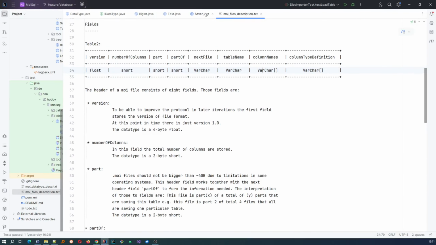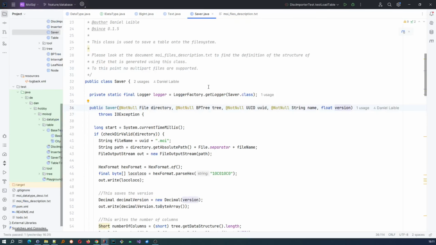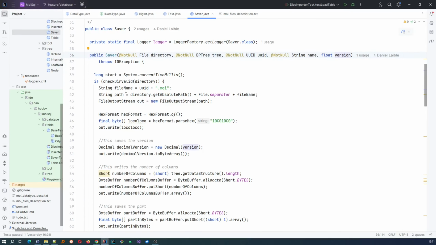So let's save the file. First of all, we create a file name, which is the UUID, and it has the ending moi. Then we create the path of the file. So we take the directory, a file separator, and a file name, and we create a file output stream on this path.